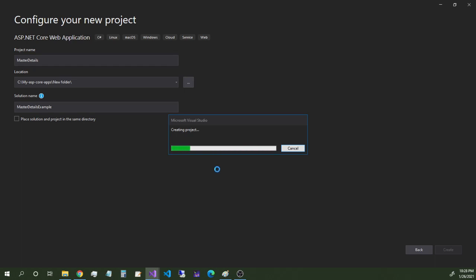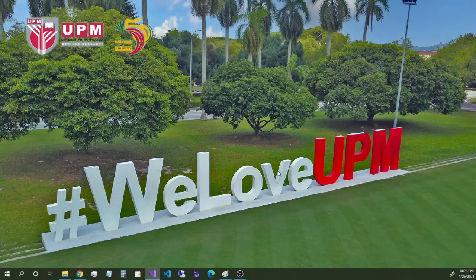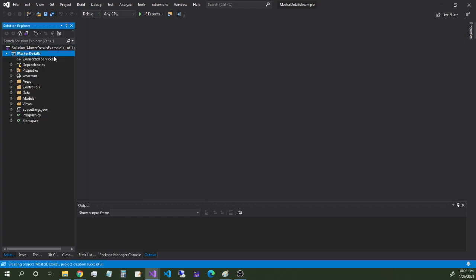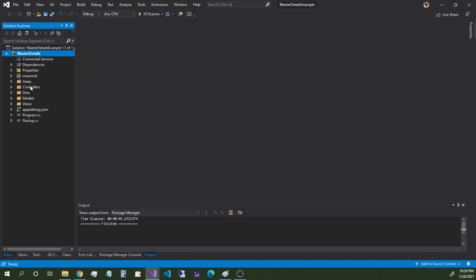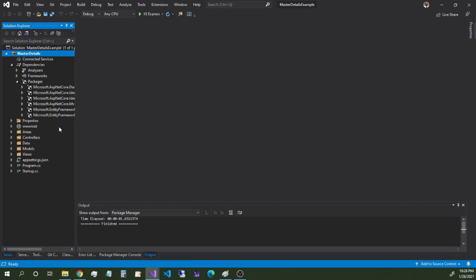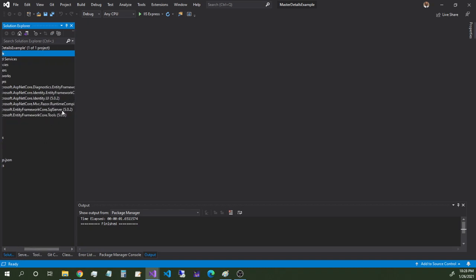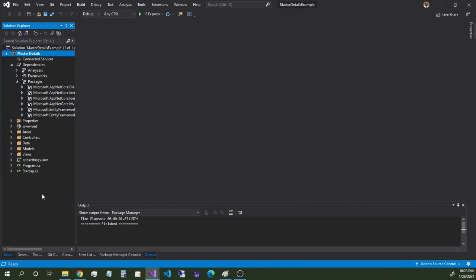This may take about 20 or 30 seconds, depending on the speed of your computer. Here we are, it's ready now. The structure of the MVC web application is exactly similar to the previous version 3.1. As you can see here, we have all the needed packages like Entity Framework and Entity Framework Tools, Entity Framework SQL Server, runtime compilation for Razor, and also Identity UI, Identity Entity Framework, and the diagnostics for Entity Framework.